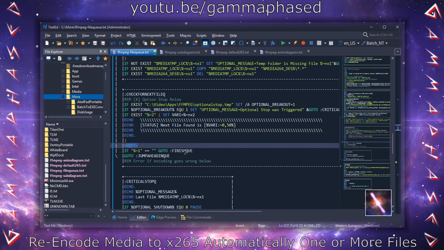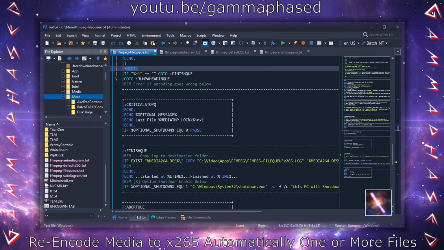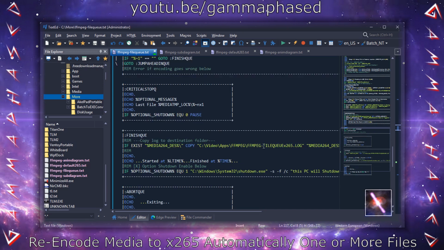So if it doesn't exist, it just stops and ends there, and either shuts down or just continues to loop. But if it's done with the last, let's say you did 10 files and it just did the 10th file, then it comes down, copies the log file to the destination. You can have that or not have that. Delete that or rem that out if you don't like that.